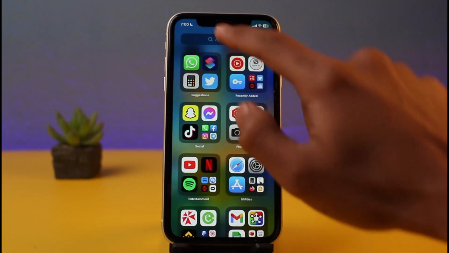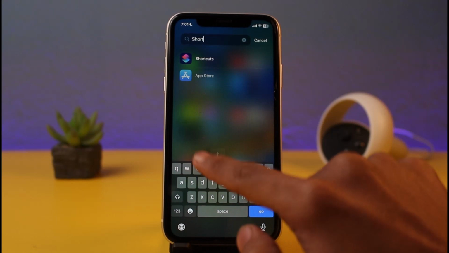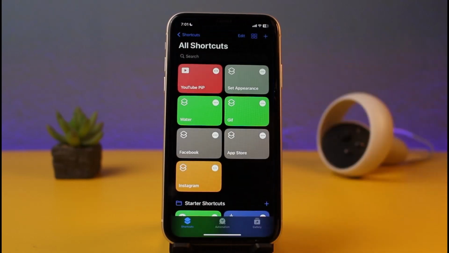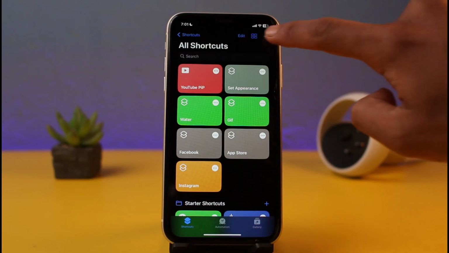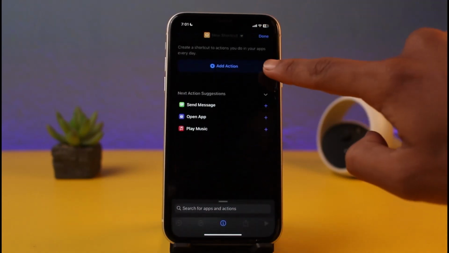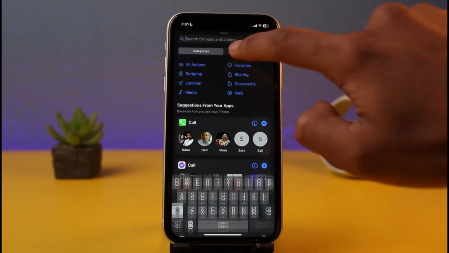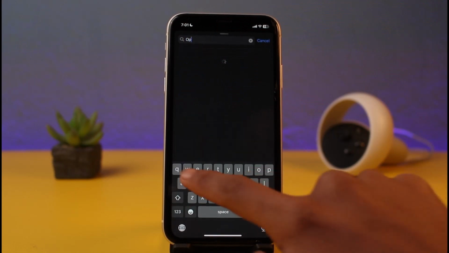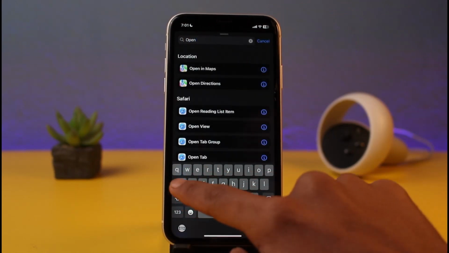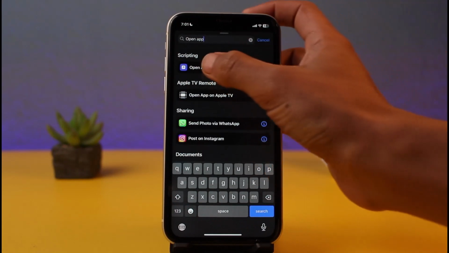I just have to run the Shortcuts app. So just go ahead and search for the Shortcuts app on your iPhone. It's going to be there by default, and once we open Shortcuts, you'll see all of the shortcuts you've added, and you have to tap on the plus button on the top right. Once you tap on the plus button, choose the option called Add Action. So just tap on the Add Action button, and here you simply want to search for an action called Open App. So just go ahead and search for Open App, as you can see, and here you can see the Scripting action that says Open App. So just tap on it.